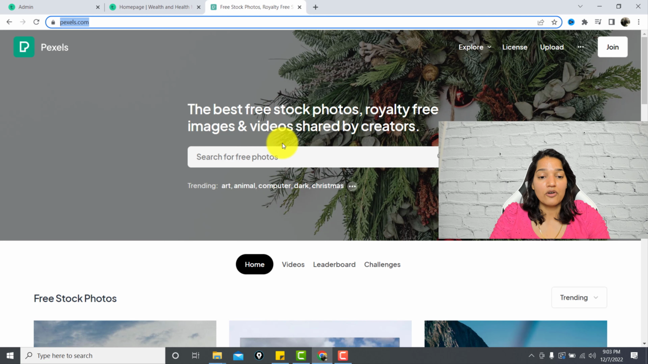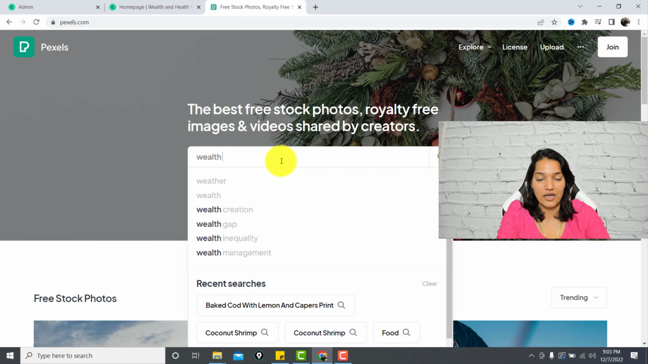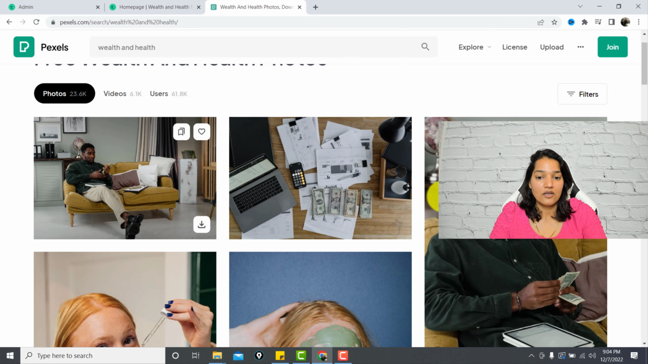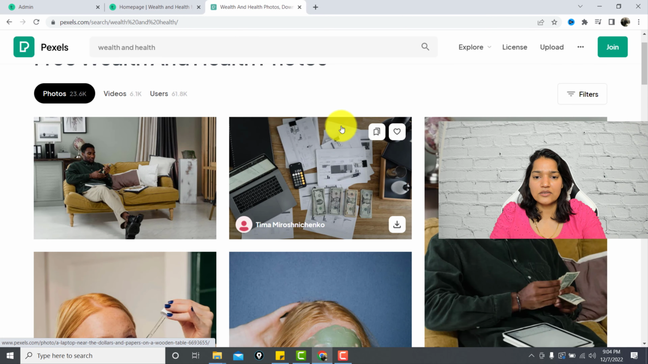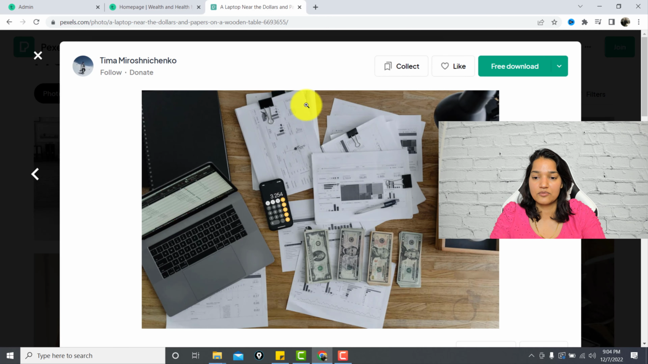Okay, now here, let's say your course is related to wealth. So let me go ahead and see if there is anything related to wealth and health. Let's first try to see that. So currently, let's try with this one. Okay, so let's see if we like this image or not. Let's go ahead, and it clearly shows wealth, but it doesn't show anything with the health.